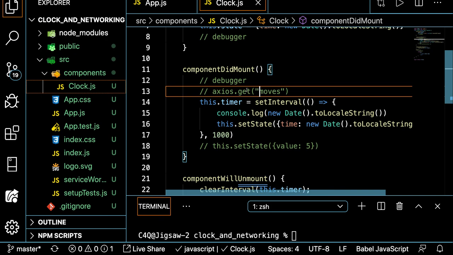So componentDidMount, what does it do? componentDidMount runs one time, right when the component has mounted. Mounting means it's on the screen, it's ready to rock and roll. componentWillUnmount is what happens when a component, they often refer to it as about to die. It's about to leave the screen. It's done rocking and rolling.